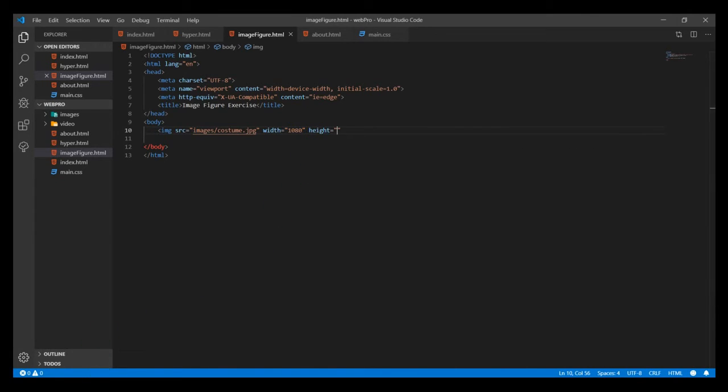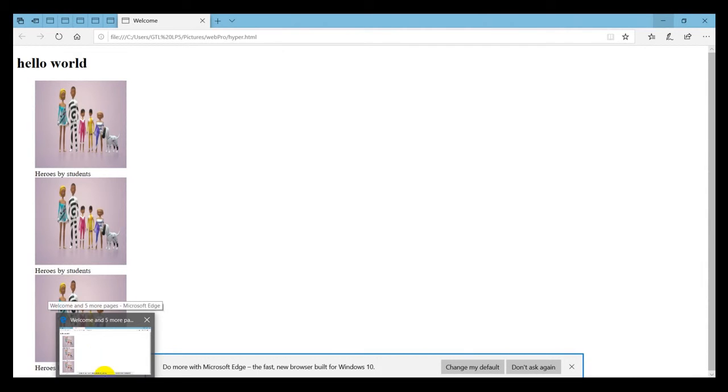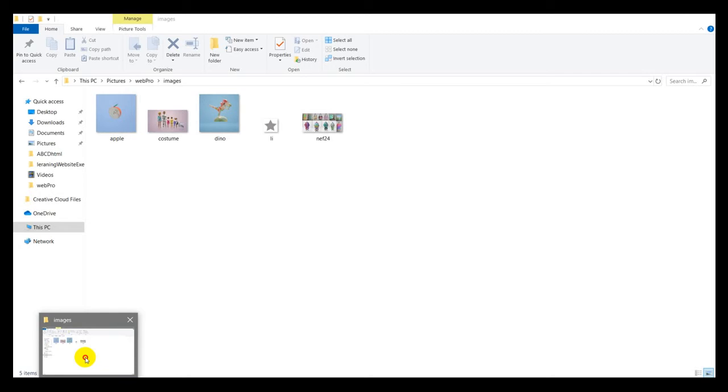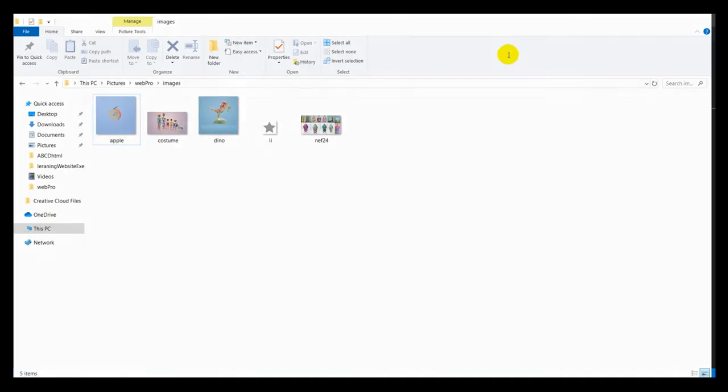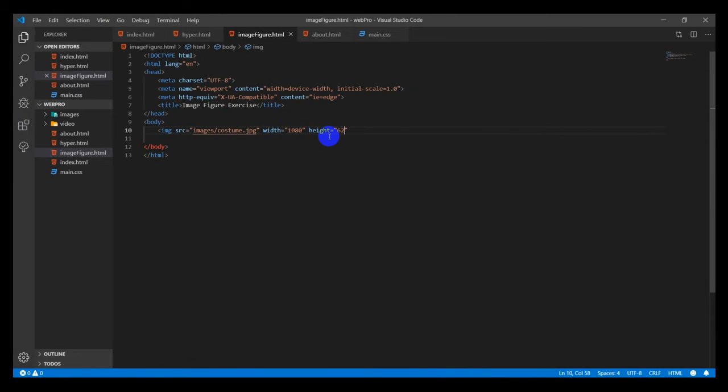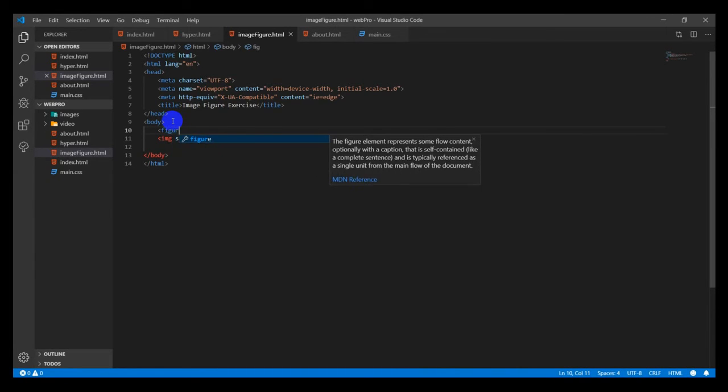Let me look in the document and see the image size. Depending on what image you mouse over, let's see if we give it the same image size. So 627 for my height. I'm going to have to close it, but let me type a header for it.